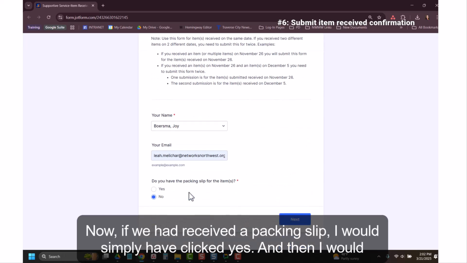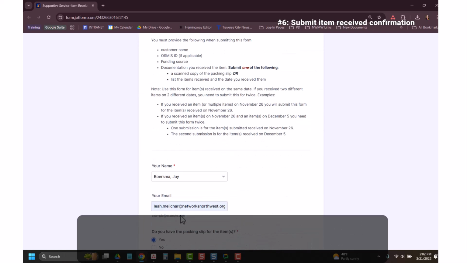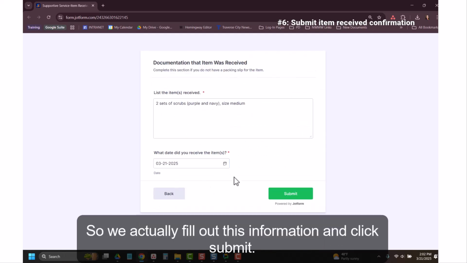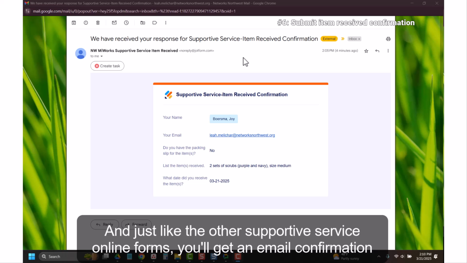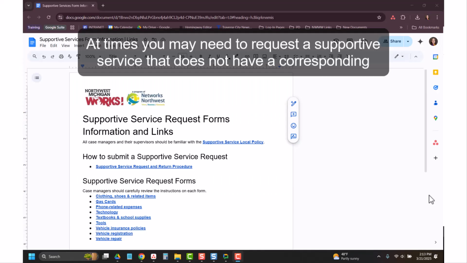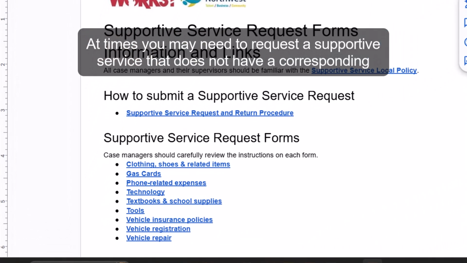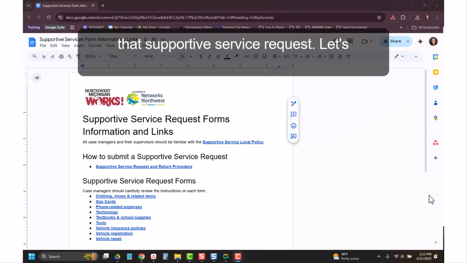Now, if we had received a packing slip, I would simply have clicked yes, and then I would have been asked to upload a copy of that packing slip. But as we said, in this case, no packing slip. So we actually have to fill out this information and click submit. And just like the other supportive service online forms, you'll get an email confirmation once you have submitted the item received confirmation form. At times, you may need to request a supportive service that does not have a corresponding online form. If that's the case, contact your supervisor and they will assist you in making that supportive service request.